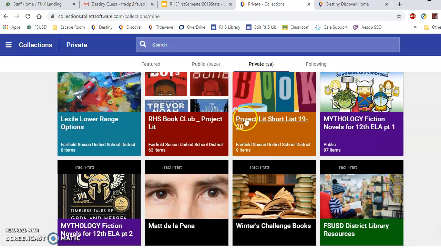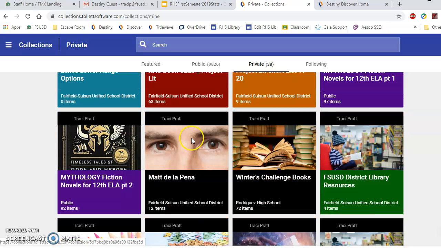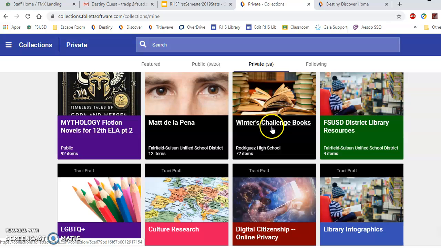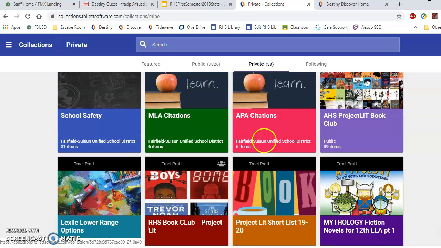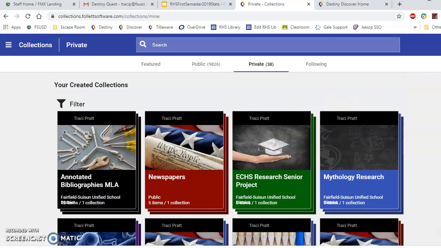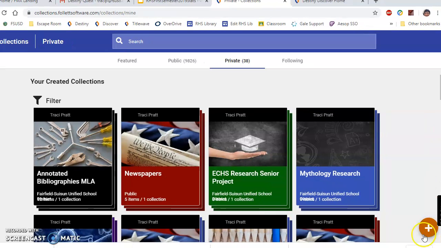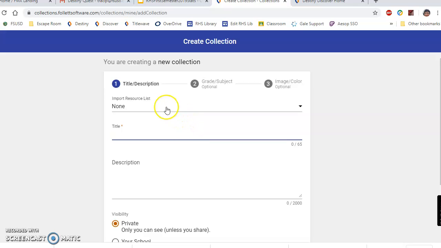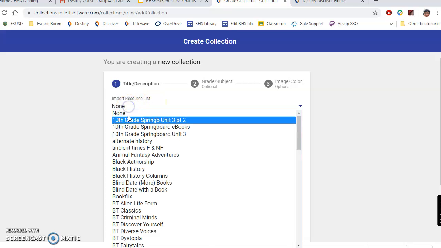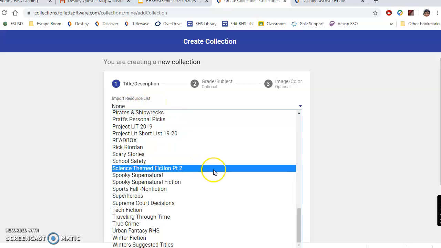You can see I have other book lists. Here's my project list. Here's Matt de la Peña. Winter's Challenge books. So the way you do it is in the lower right-hand corner, you'll see a plus sign. You're going to click the plus sign. And notice the very first option you have is import resource list. So we're going to click that, and it's going to give us the same list.